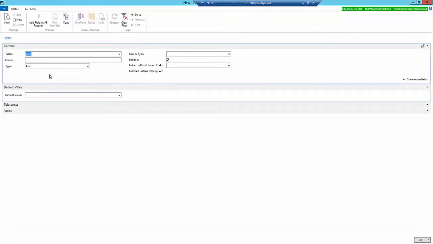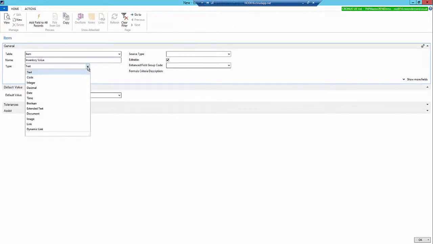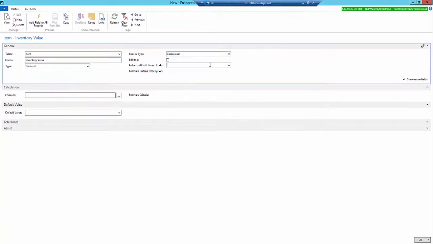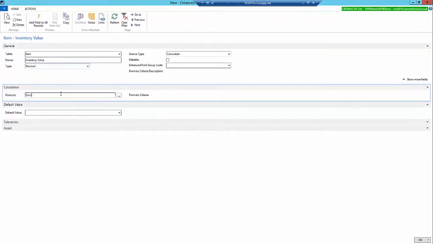Next, we're going to create one more for inventory value. In this case, we'll use a type of decimal and source type of calculated. Now we can specify our formula, which in this case is inventory multiplied by unit price.